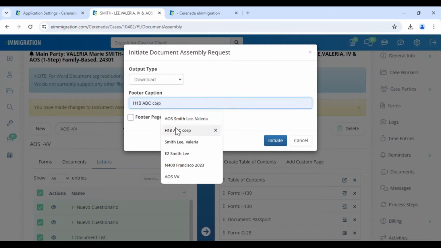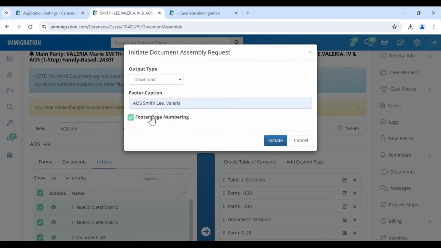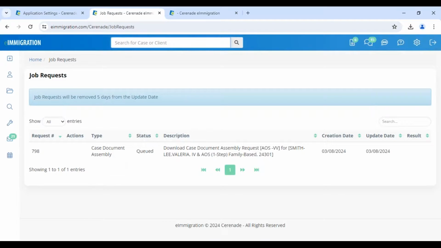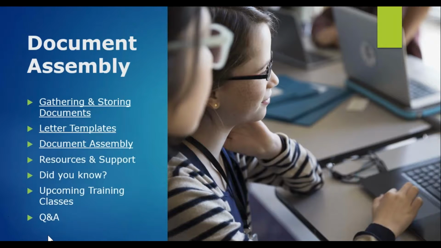So let me do it again. I'll just say download with this footer caption and numbering, initiate, and redirect me, which means that it's preparing my package. Obviously, it might take longer if you have a lot of documents, but once it's ready, you can download from here. Keep in mind these job requests will be removed 5 days from the update date, which is this one. Okay. Let me know if you have any questions about the document assembly.